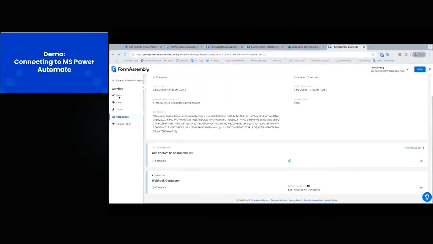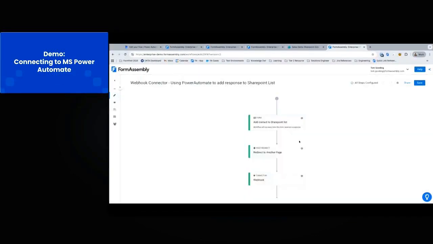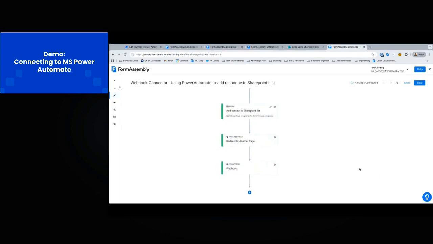Okay, so here we are. So I do have a workflow built out. I actually had two. Today we're going to use the backup one just to get things shown for the demonstration.